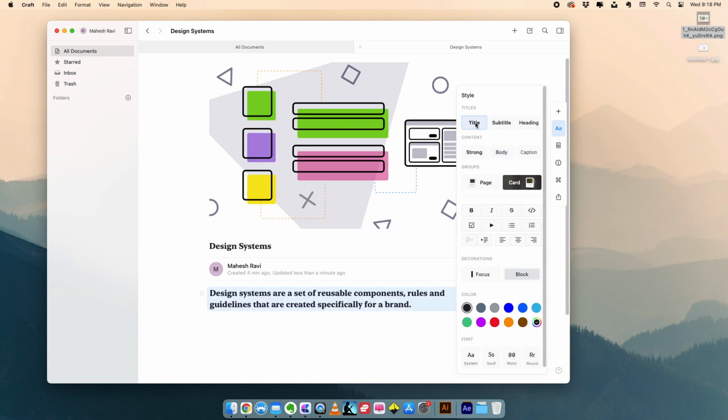You can make it into a title, you can make it into a subheading, and you can make it into just a heading here. These are different title styles which are available. But what we have written here right now is the content.